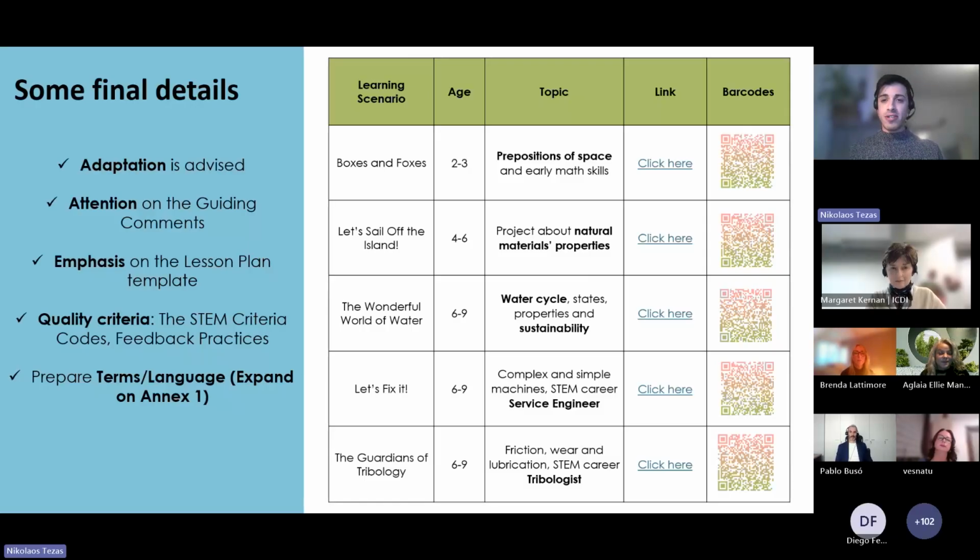Of course, there are also some quality criteria, the STEM criteria codes and the feedback practices in the learning scenario that you can use in order to see how you're doing with your learning and whether your students are responding to the learning objectives or not. This is also a table with the main information for each learning scenario. I will not talk much about it, but you will have access to the presentation itself, so you can explore them at your own time.